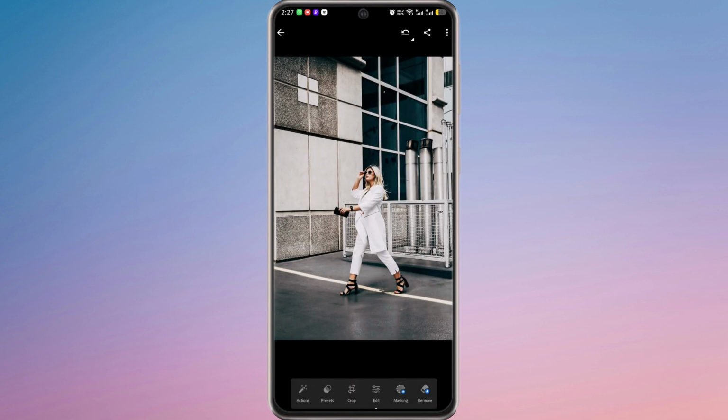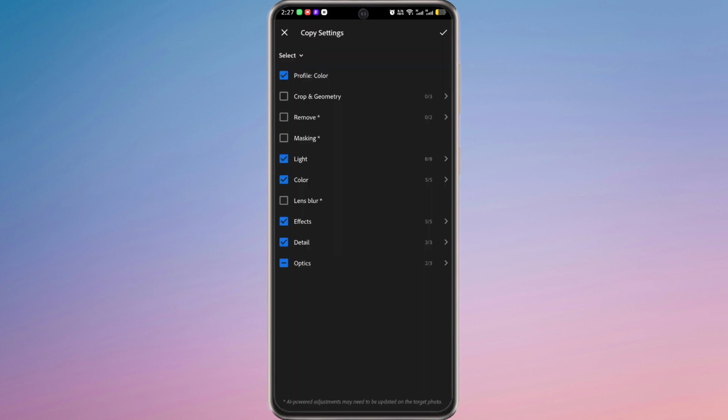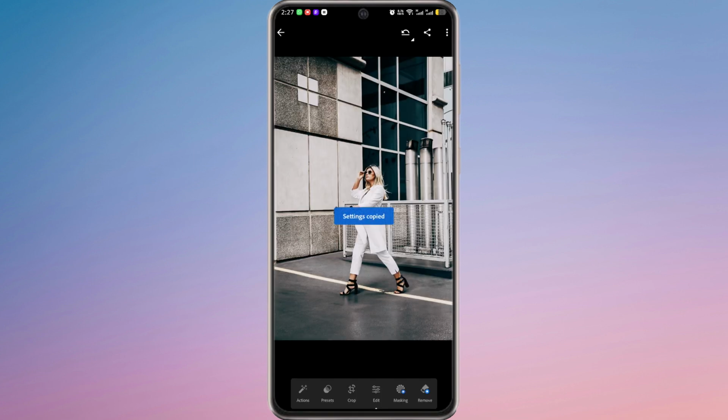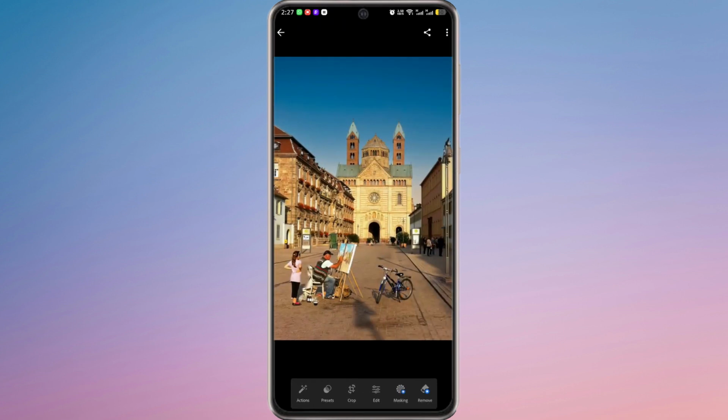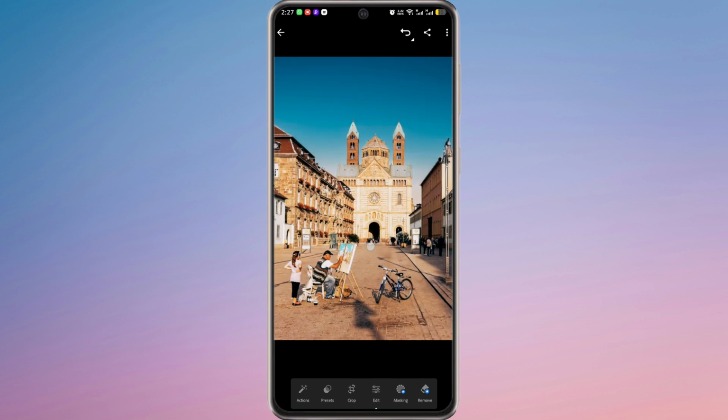Then tap the three dots at the top right corner and select Copy Settings from the drop-down menu. Now go back and select the photo you want to edit. Tap the three dots again and select Paste Settings. You have now successfully applied the preset to your photo in Lightroom, giving it a professional and consistent look.